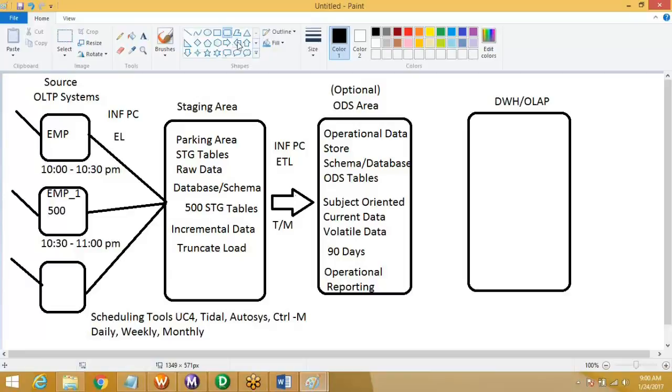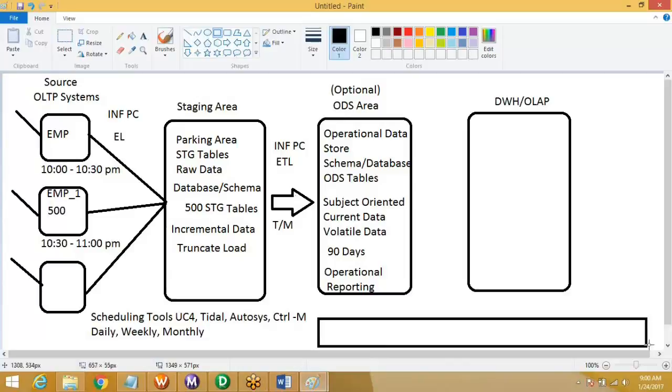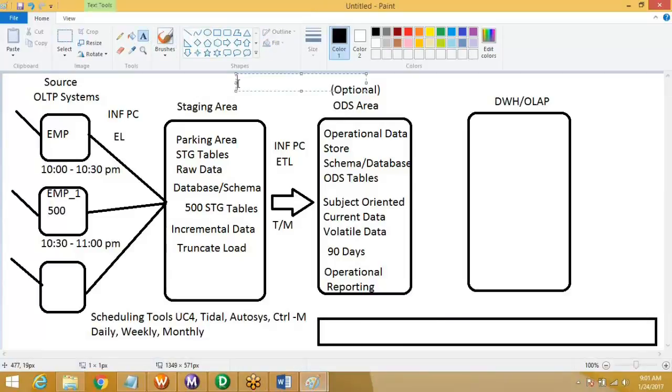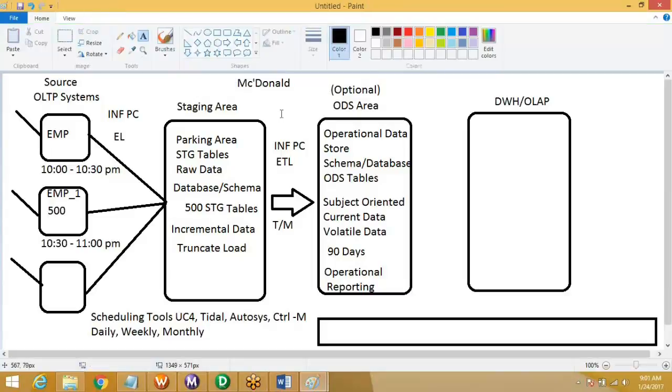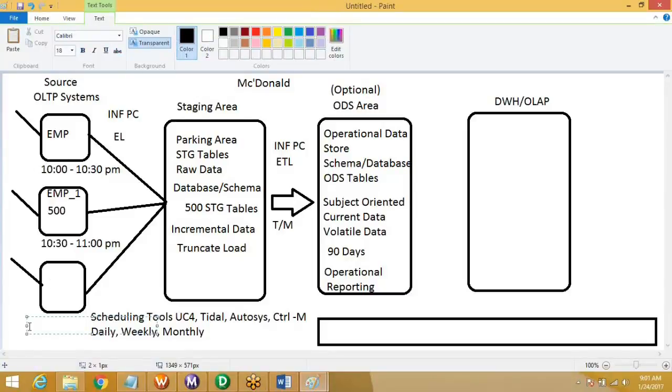Current reporting in the sense, let's assume you have a new product that is introduced. Let's assume I'm building a data warehouse for McDonald's. McDonald's is a fast food restaurant which serves food items to customers, right? Now I have a new item that has been introduced, something called veg pizza.